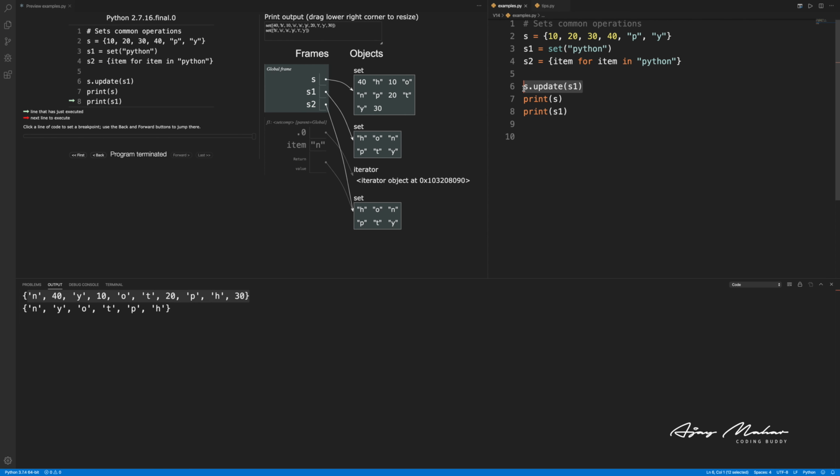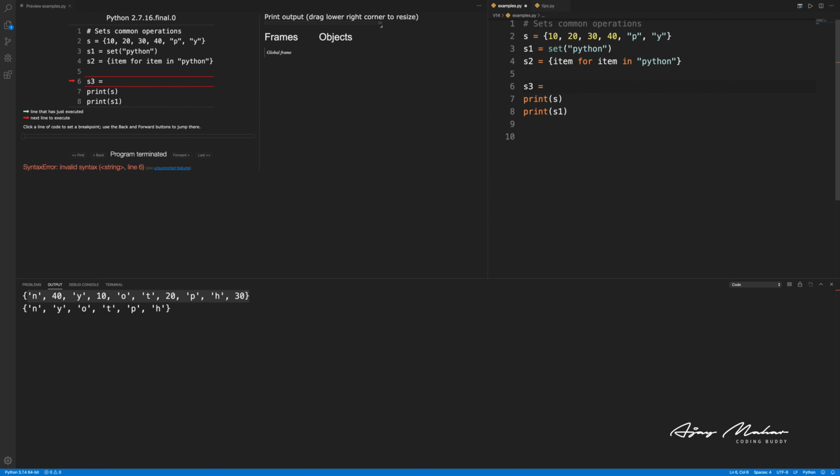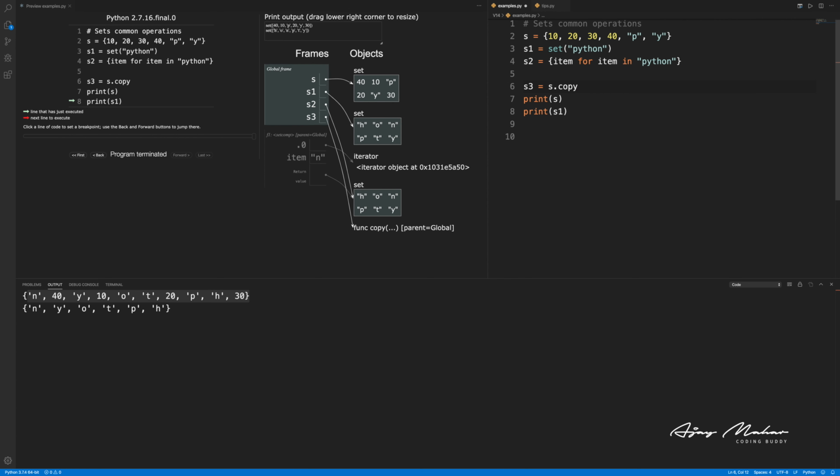Now if I run this code, you will see we have an updated set with all the values. Suppose you want to create another set called S3, and you want to copy all the items which are present inside a set, s.copy(). As soon as you call this method, you will see another variable is created, and it's referencing a set which contains the same values.